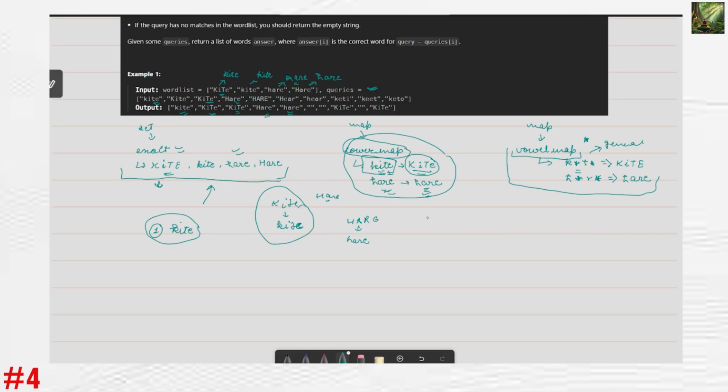Okay, now let's check hear. Okay, hear. It is not present in exact. So what we will check, it is already in smaller form though, so we do not have to change it into smaller. So basically we check in this. It is not present in this map. So then we will check in this. So we will change it to this form. What is this?